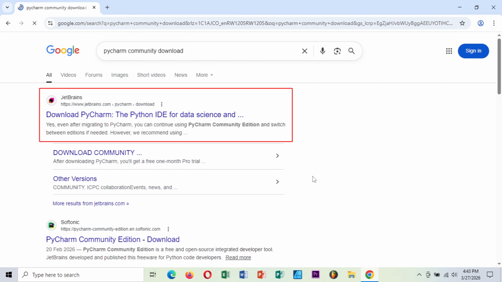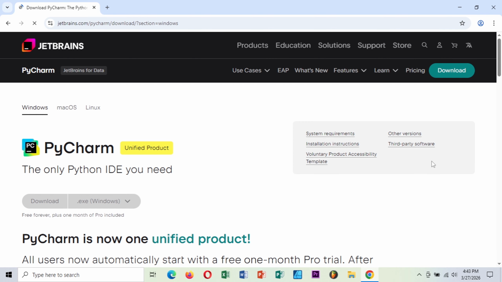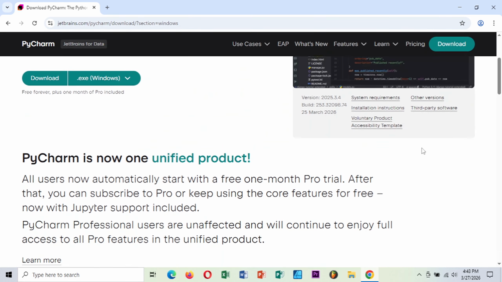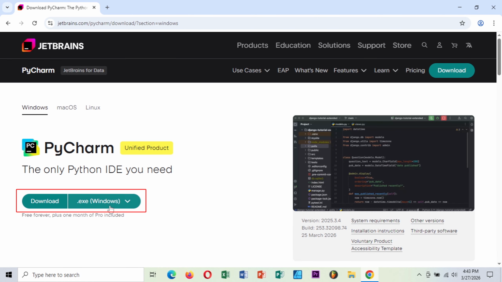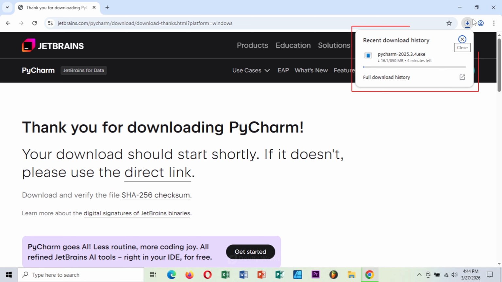In the search bar, type PyCharm Community Download and press Enter. From search results, look for the link coming from jetbrains.com, that is the official source, and click on it. This will take you directly to the official PyCharm download page. This website automatically detects that you are on Windows, so simply click on the download button right here. Within seconds, your file will begin downloading immediately.